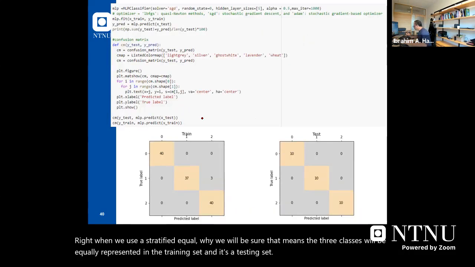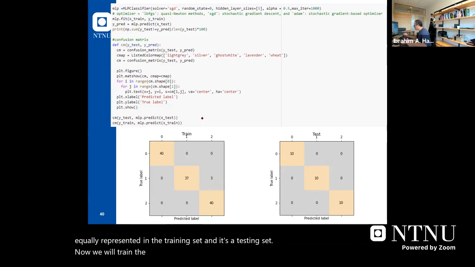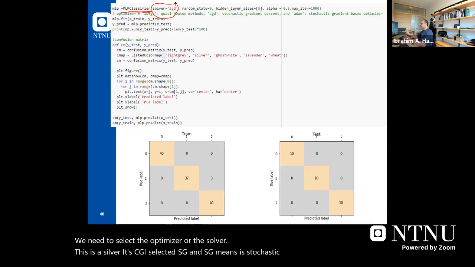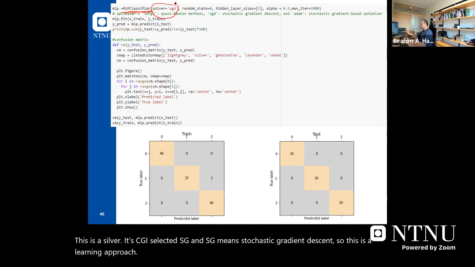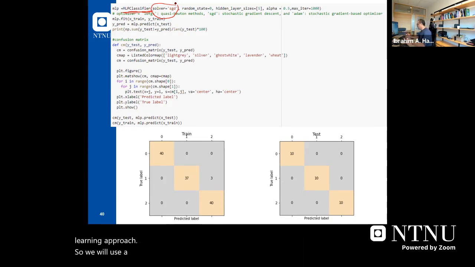Now we will train the model. The model here is MLP classifier, right? We need to select the optimizer or the solver. This is the solver, and it's SGD. I selected SGD, and SGD means stochastic gradient descent. So this is a learning approach: we will use stochastic gradient descent to adjust the weights of this model.